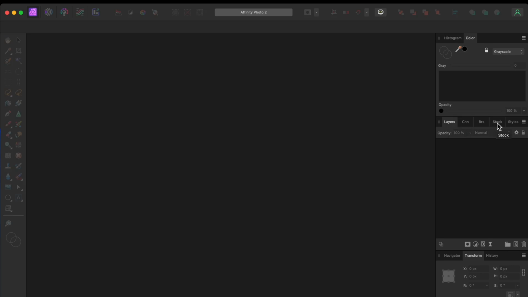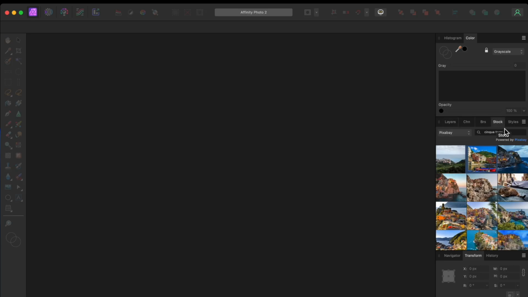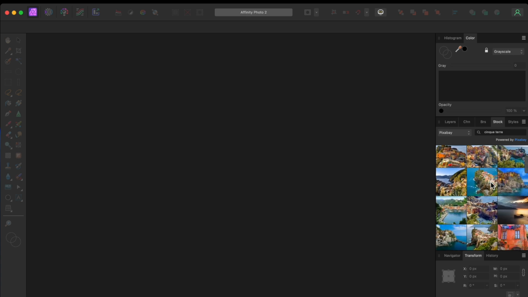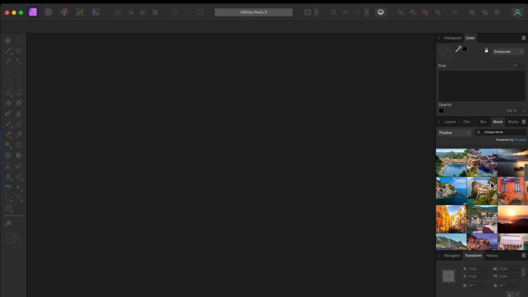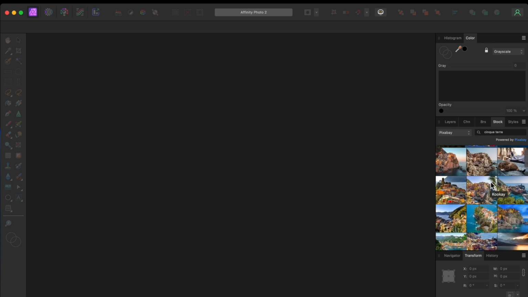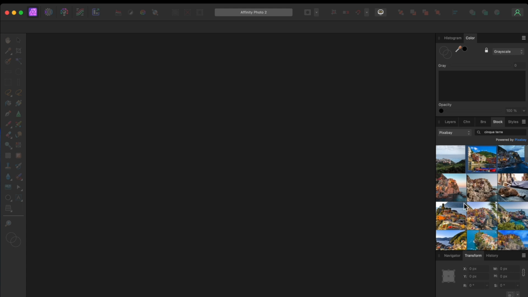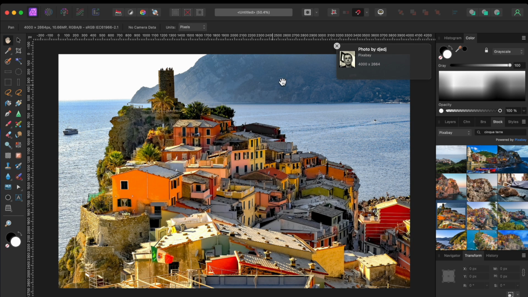It really helps. I'll start by opening a new picture from pixabay.com. I've always wanted to go to Cinque Terre in Italy. So, let me search for that. Wow, this one will do nicely. I'll drag and drop it into Affinity Photo to start off this project.